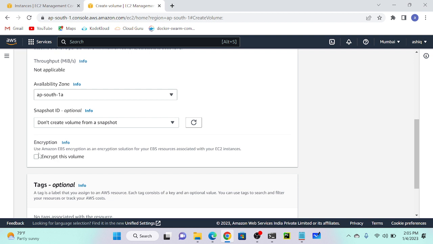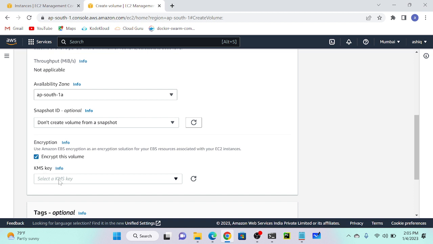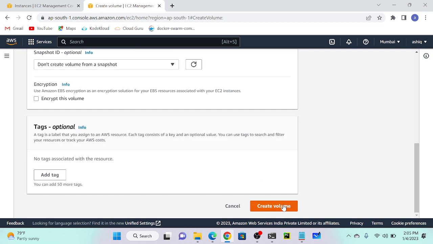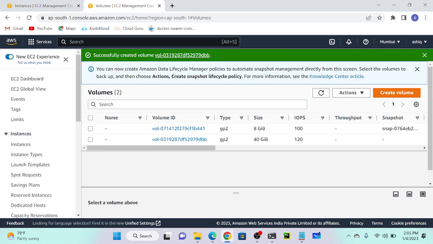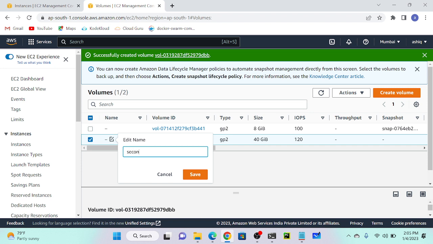If you want, you can encrypt. What is the benefit we get out of it? Security. Okay, we can select encryption, then we can select our KMS key as well. We know KMS key and all, right? Okay, so now I'm not going to encrypt. I'll just remove it. Then I will create the volume. Okay, so now you can see that I successfully created a 40 GB EBS volume. I'll call it my secondary volume.